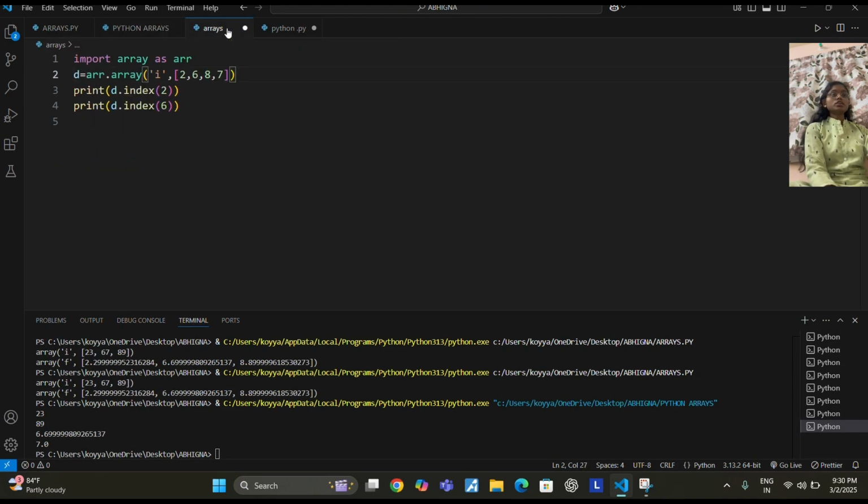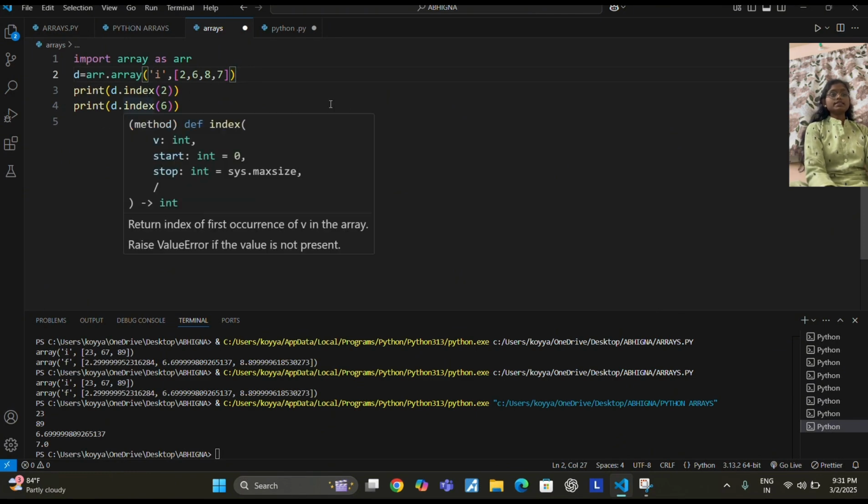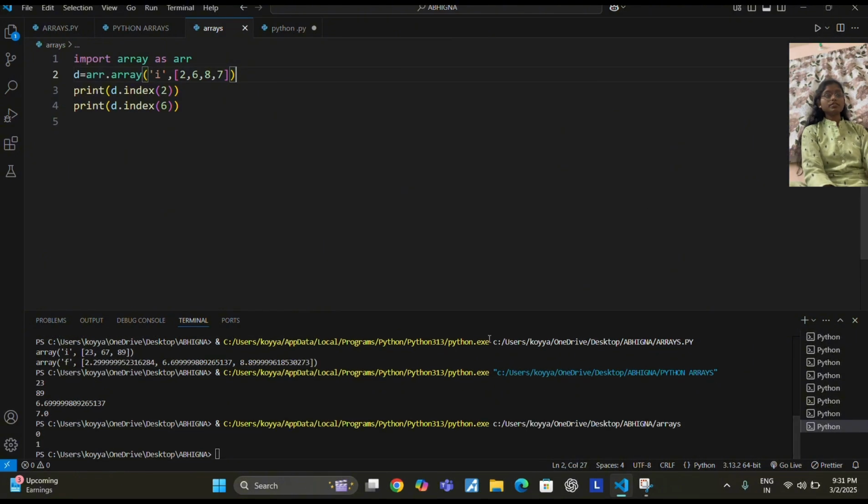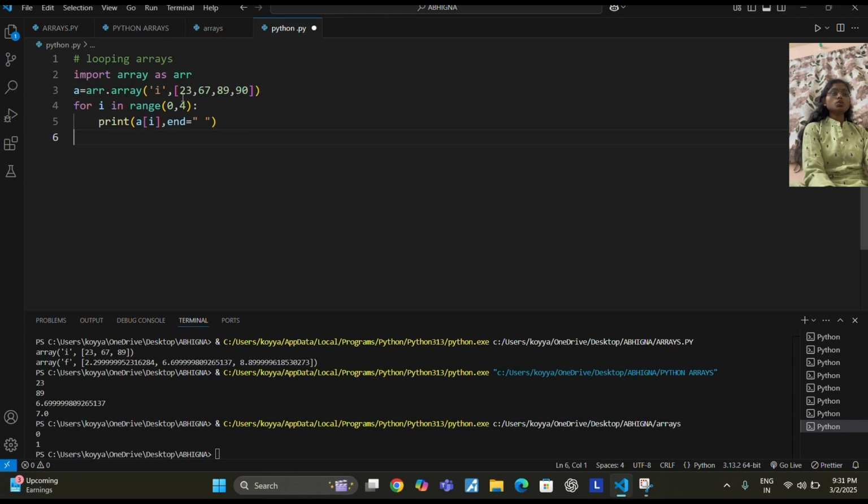And next, going with import array as ARR as usual, defining data type and values, and here I used index so that we can get the index number. This is called searching. As I run it, you can see this. Here I give the elements so that we get the index. In this case, we get the index numbers when we give elements. This is called searching. And next I am going with looping of arrays.